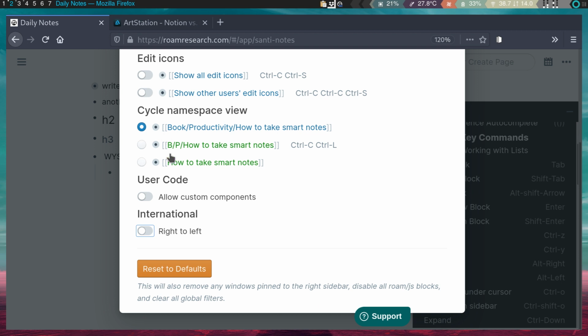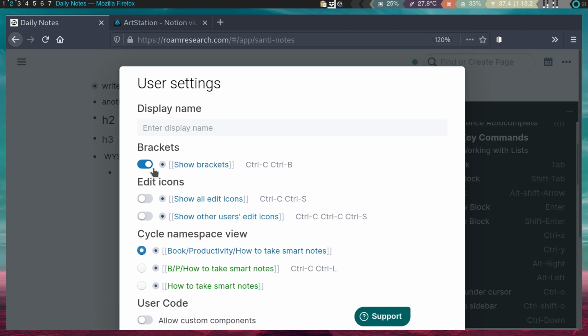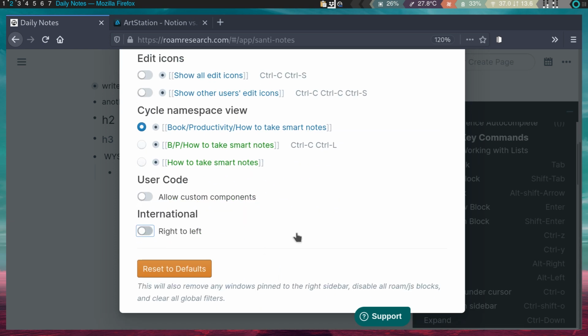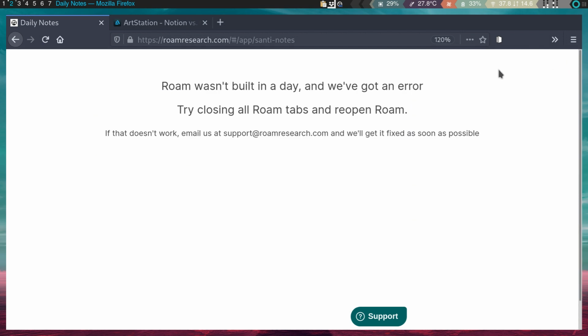Cycle namespace. Okay, different ways to preview how things work. Yeah, no dark mode, but yeah, I mean, pretty limiting these settings. I really hope there are more settings.